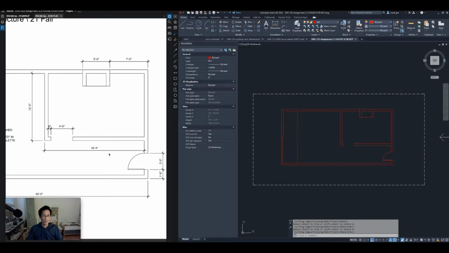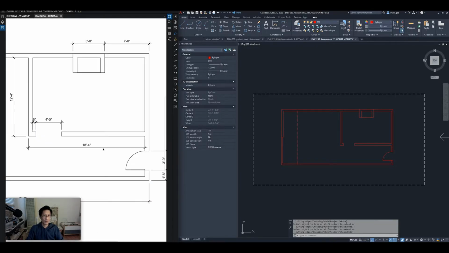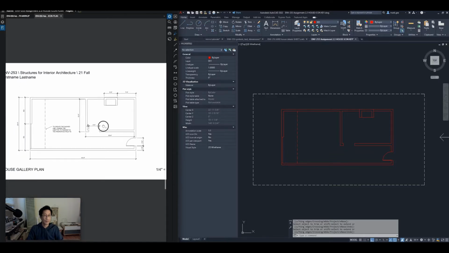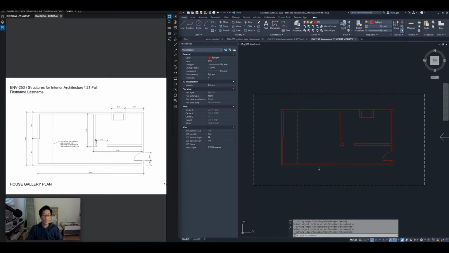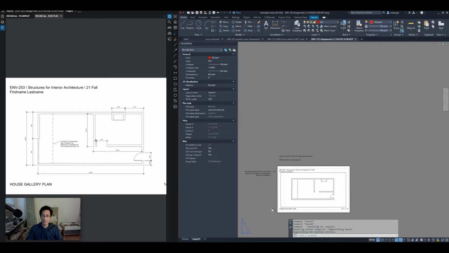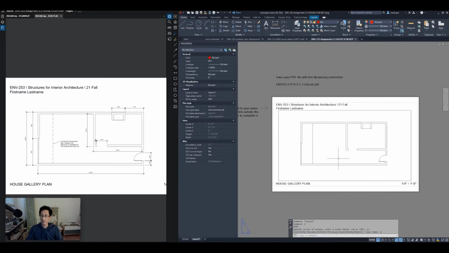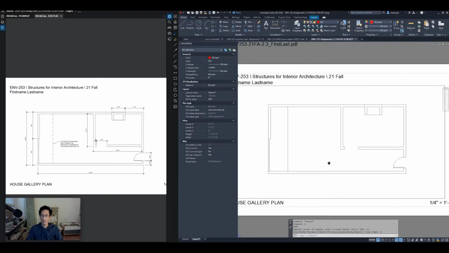Let's compare to our reference drawing. It looks about the same. So we are done. We can check the layout here, and I'll zoom extents there just to zoom in quickly a little bit. And there we go. It looks very similar to the assignment.